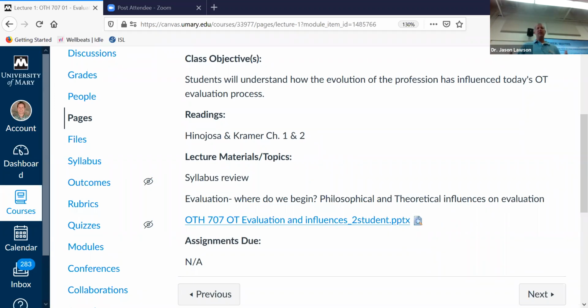Identify best practices in OT evaluation. So what do we do that makes up a good evaluation? Recognize those theoretical influences on assessment and those assessment frameworks. Understand the influence of service delivery systems. So depending on whether we are direct patient contact, indirect, or consultative, how is that going to reflect on our evaluation?